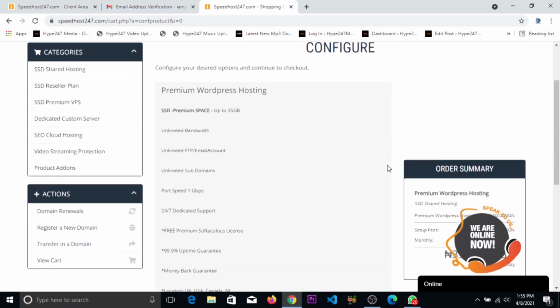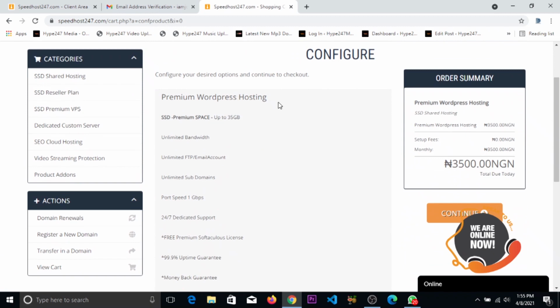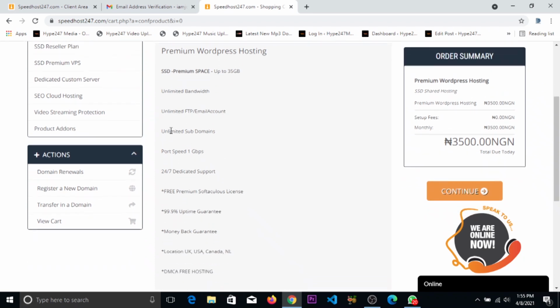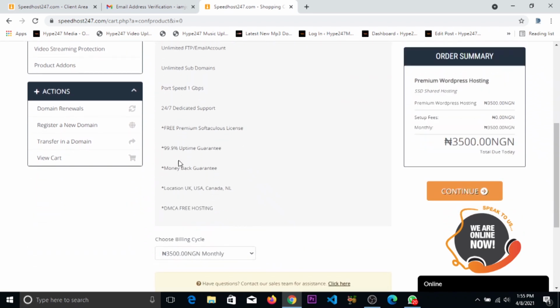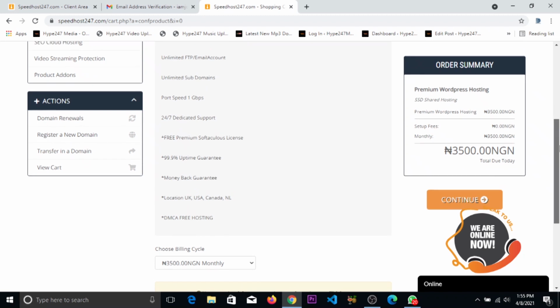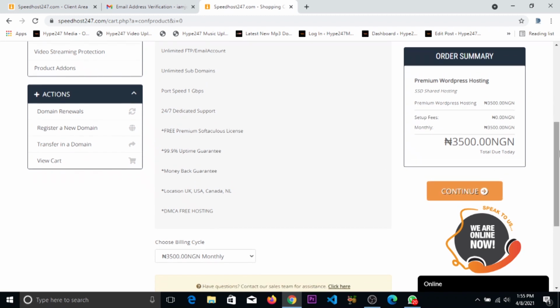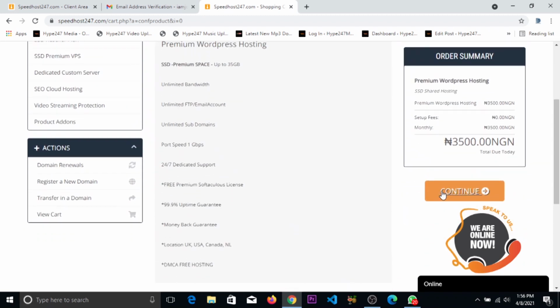As you can see, the premium WordPress hosting for this server offers unlimited bandwidth, unlimited FTP, unlimited subdomains, and all. You can go through that, but I don't want to waste time, so let's head back to what we're doing. So click on continue.